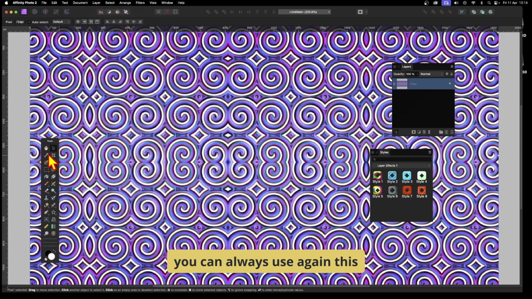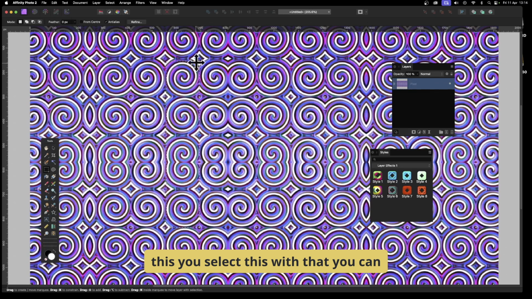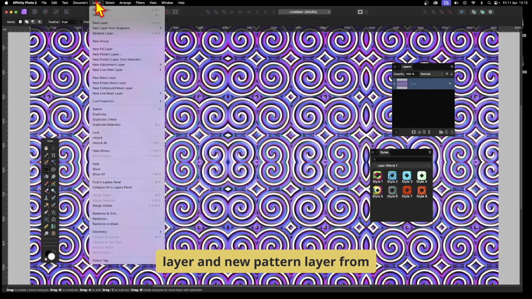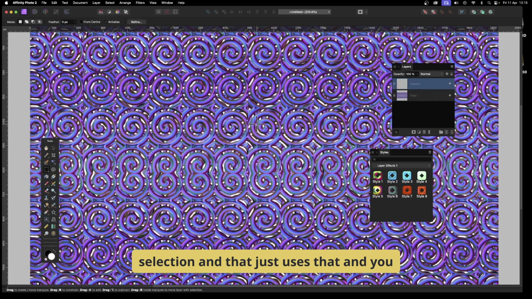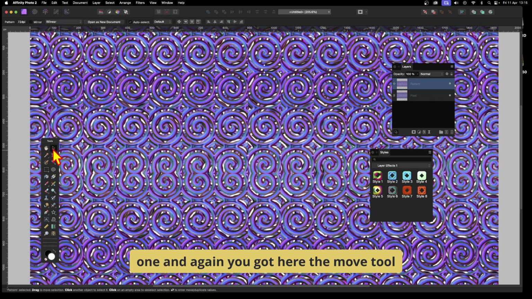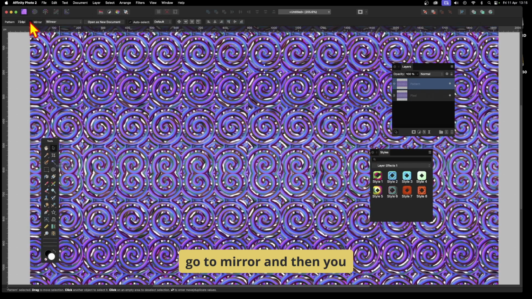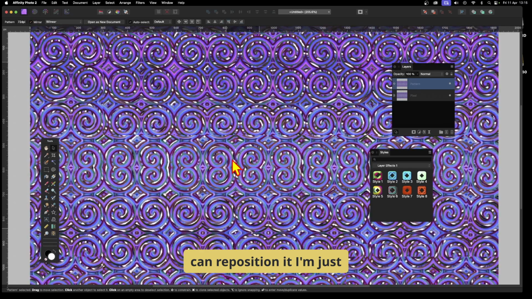Or another option, you can always use again this rectangular marquee tool. So you can select a particular part you might be interested in, maybe this. So you select this. With that, you can then go up here and again layer and new pattern layer from selection. And that just uses that. And you can see you've got a different design from the previous one. And again, you've got here the move tool, go to mirror, and then you can reposition.